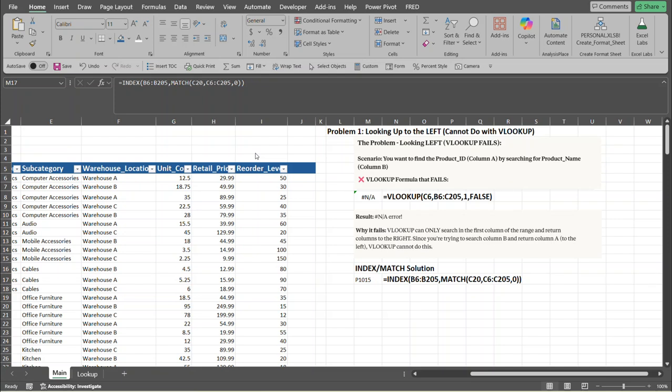Keep going, look back. Are you trying to use VLOOKUP and look up your values to the left? If you are, then please continue to watch this video because I'll show you why this formula fails in this instance, and I'll show you a solution to this problem.